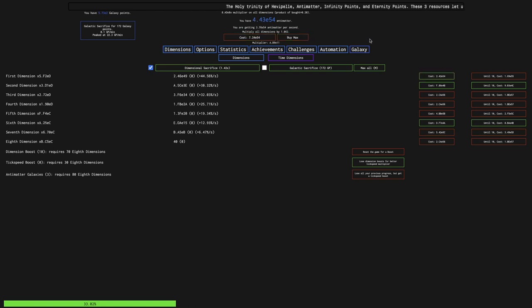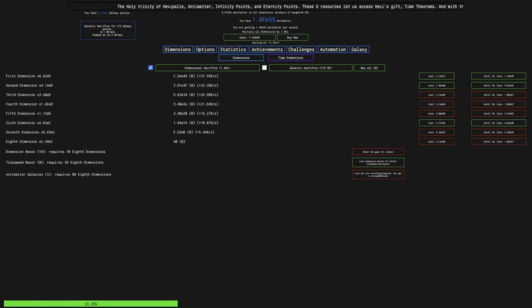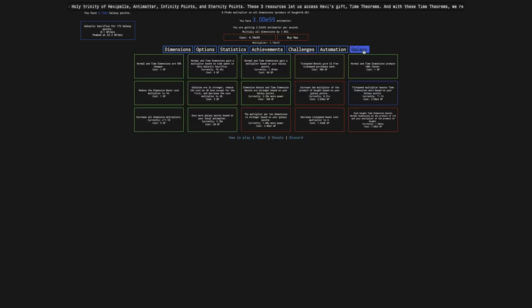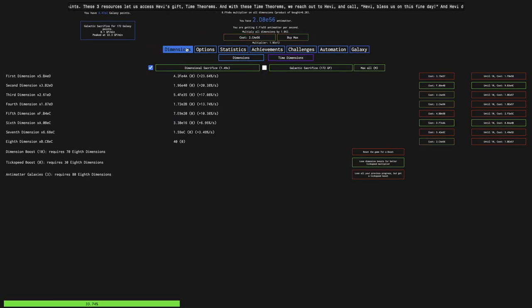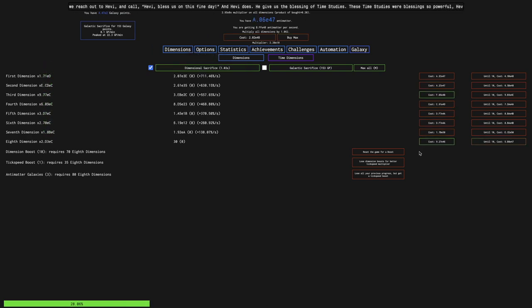Since I'm on a longer run, this should make the tick speed boosts more powerful, which will allow me to get more antimatter. So here we go. This upgrade is going to be nerfed. It looks like it was nerfed by about half. It's okay because I think the boosted tick speed boosts are going to more than make up for it.